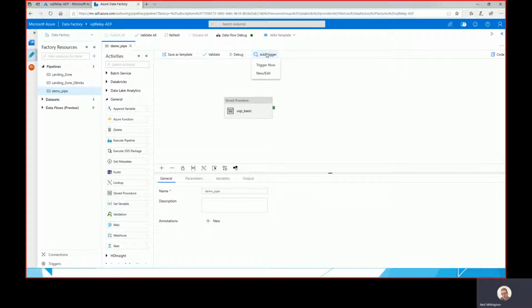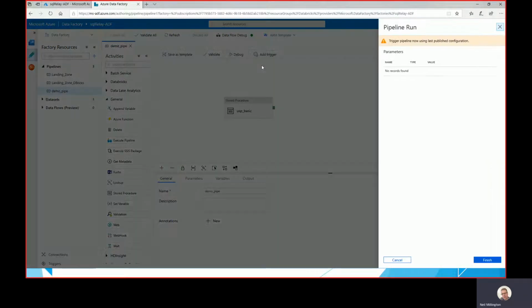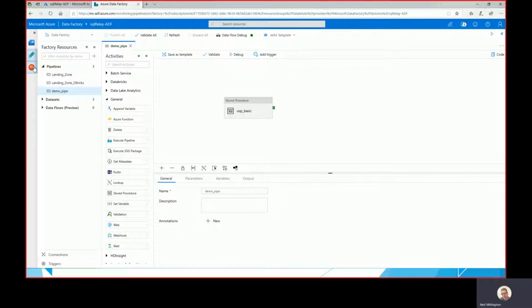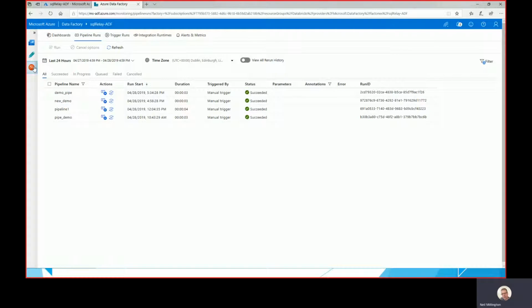So all we're actually going to do is we're going to trigger now. So we're going to run our pipeline now. So that then starts to run here. So it's running demo pipe. What we'll do is we'll go and monitor that. Remember, that was one of the things that was available to us. So we'll go and monitor demo pipe, and actually that's ran already.